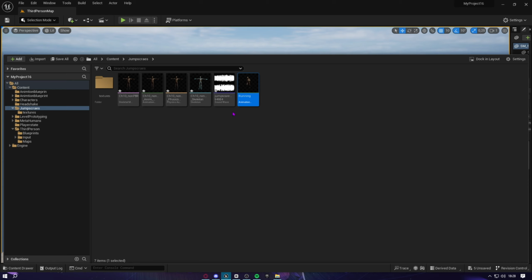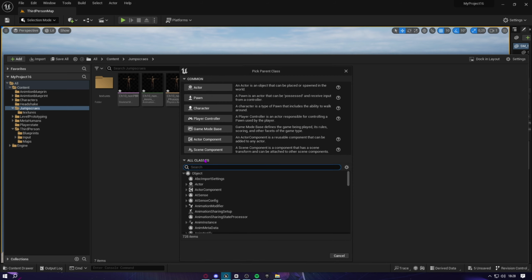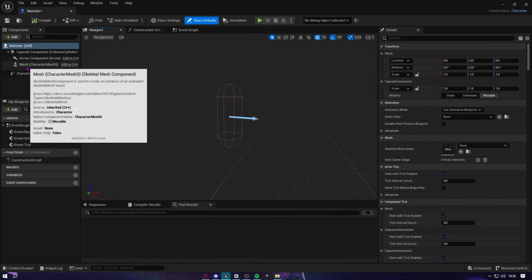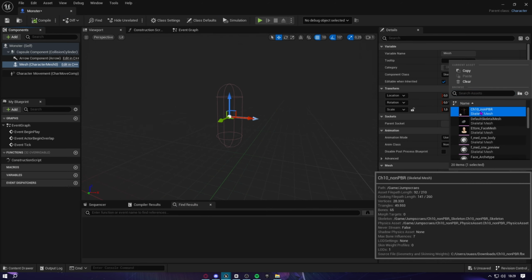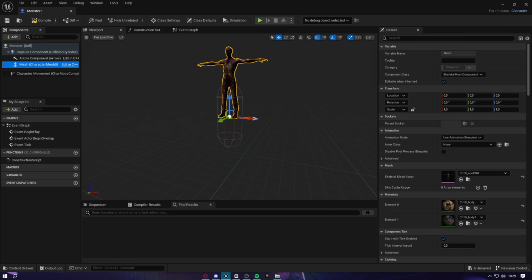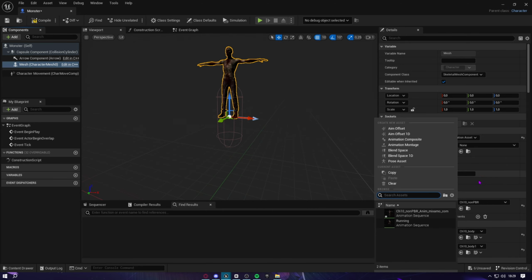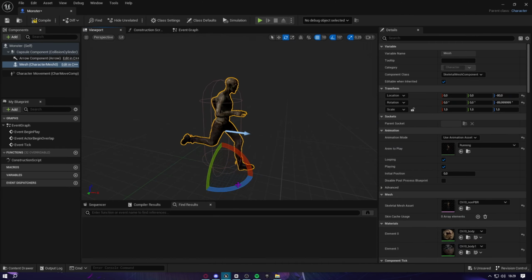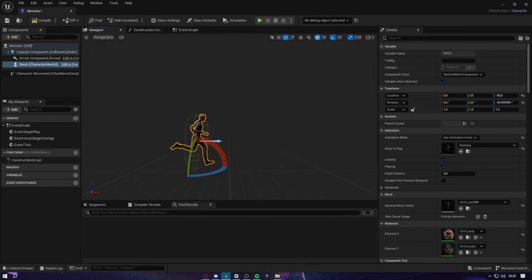So now we're gonna create the character. We're just gonna press right click, go to blueprint class, and in here we're gonna create a character. I'm gonna name this here monster and open it. In here we're gonna go to the mesh and we're gonna select the monster we downloaded. We go to the animation mode and gonna use animation asset, and in here we're gonna select the running animation. We're just gonna move it a bit down and move it like this. Okay, that's good. Compile and save.